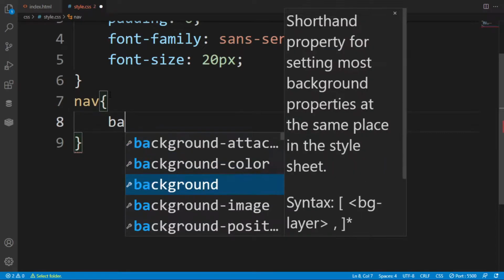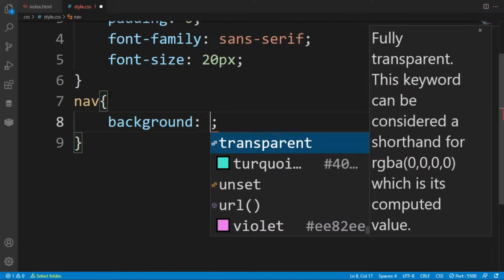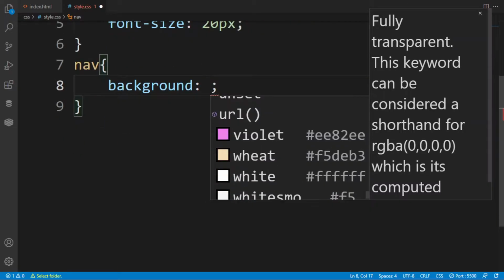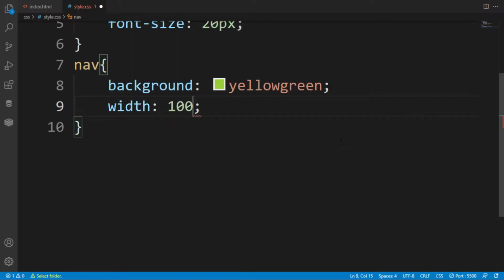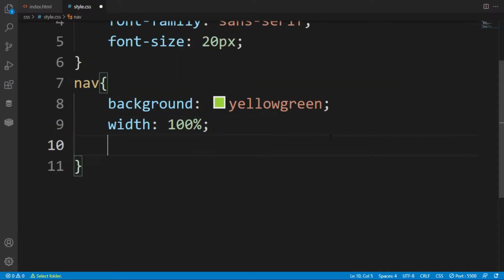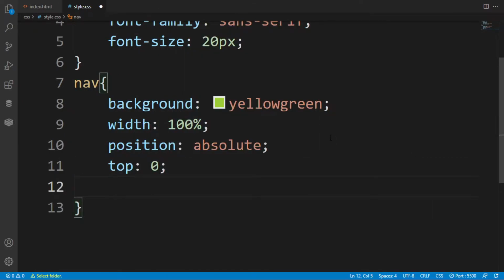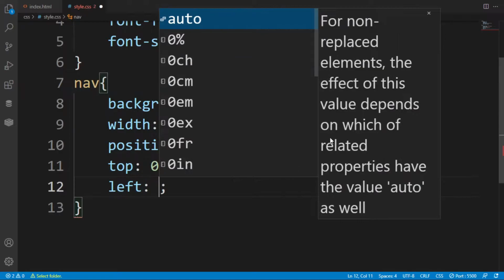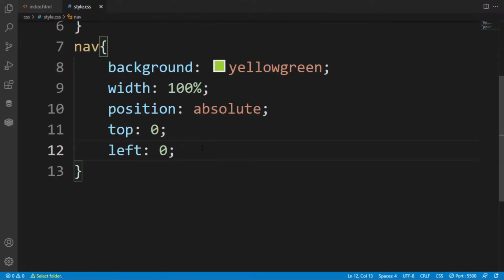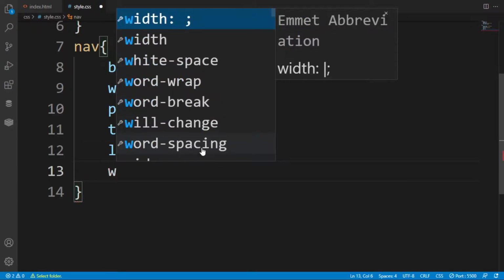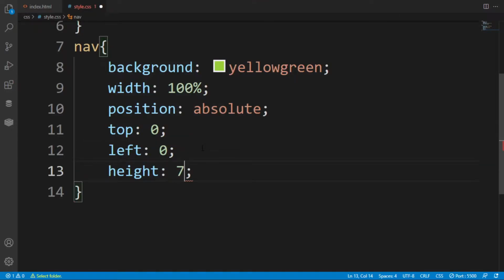In the nav bar, I am going to set the background. Here you can choose any background. I am currently choosing a light background so that it will be visible from where our navigation bar has started. So here, putting the width 100%. After it, I want to give the position absolute, top 0 and left 0, so that it is at the top left corner. Here after that I am giving the height of 70 pixels.